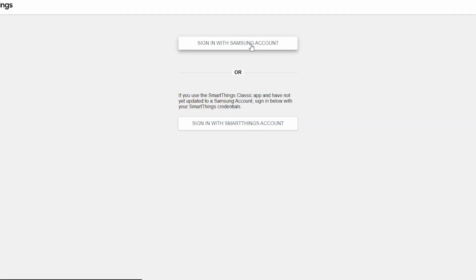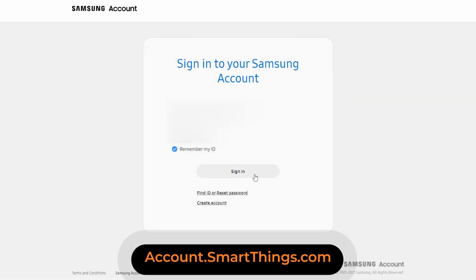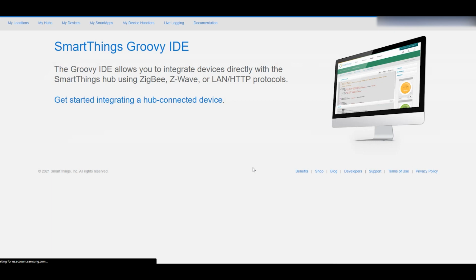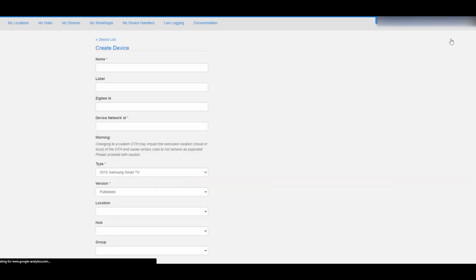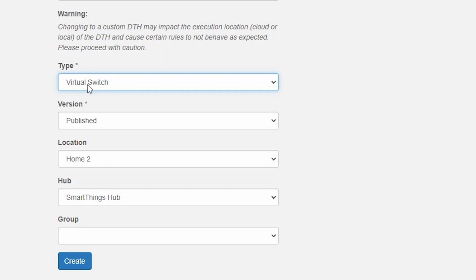So I'm going to direct you within the IDE. This is at account.smartthings.com, and you will log in, and then you'll have to go to the devices tab to find whatever virtual switch you've created. If you haven't created one, well then click on create new device, and you will choose the device type that you see on screen.